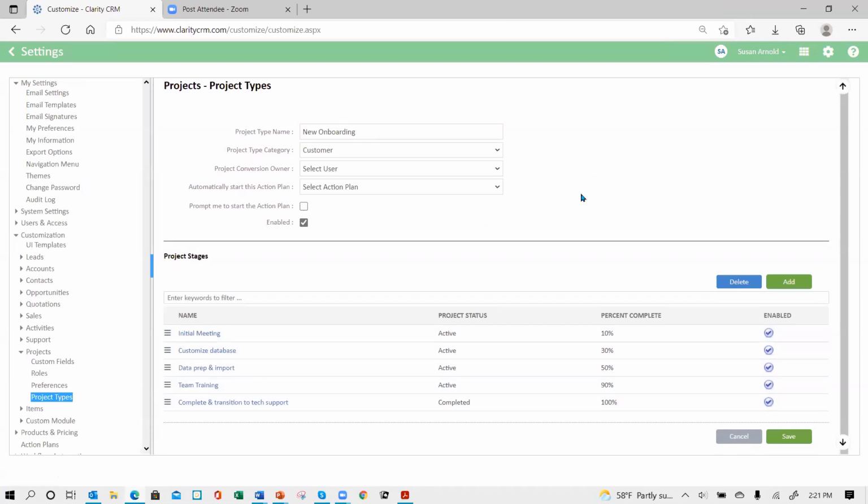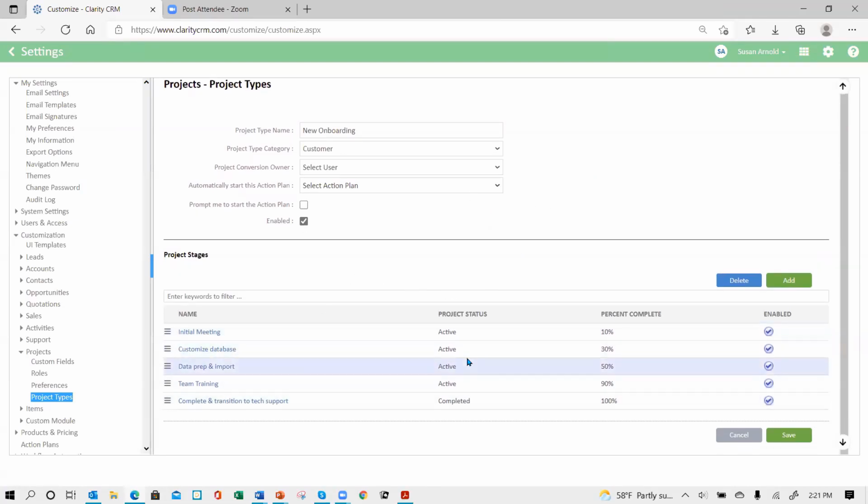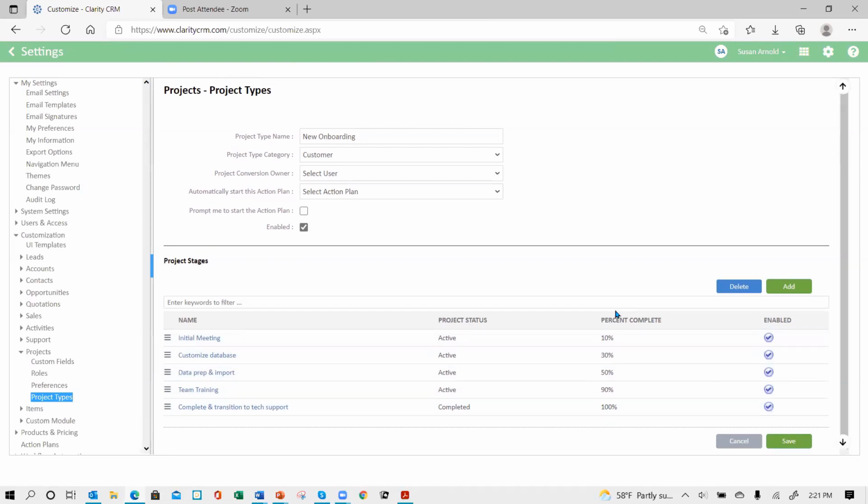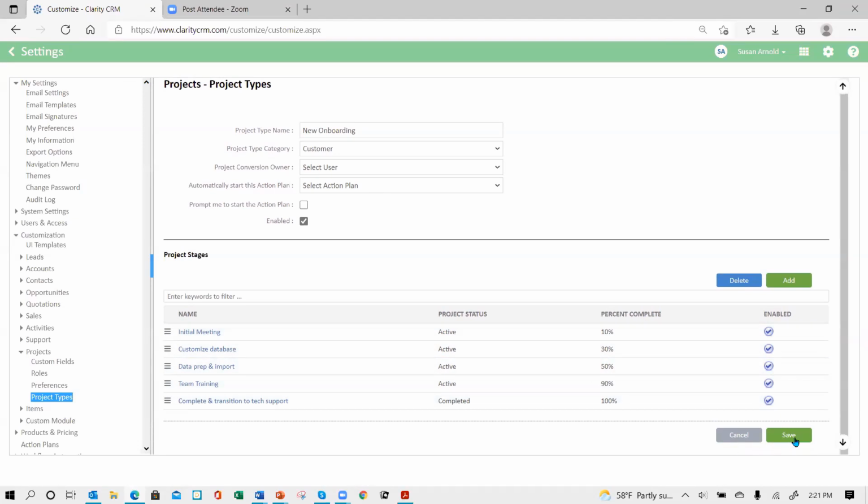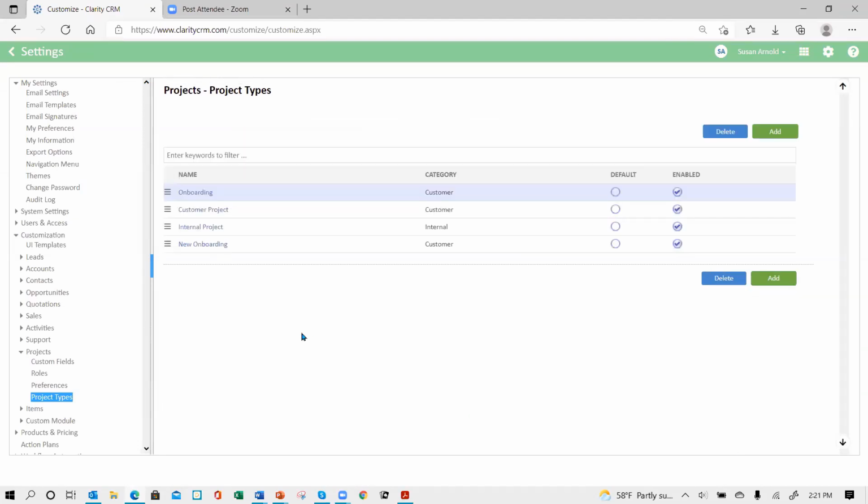And then you just have to be aware when you're done that you scroll down enough to see the save button down here. I've accidentally sometimes been up higher. I think they've fixed it now and not saved it. And then I don't know why I don't have it. So I now have my new project type here that is a customer project type.